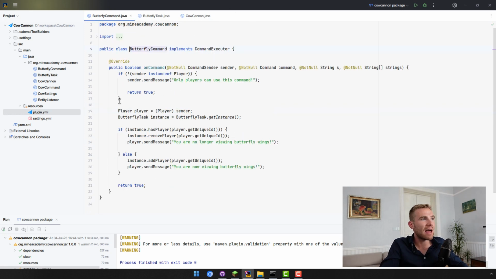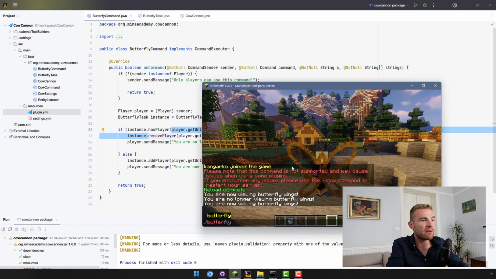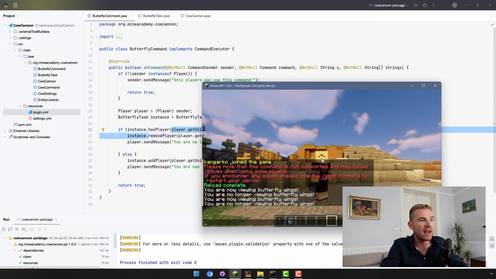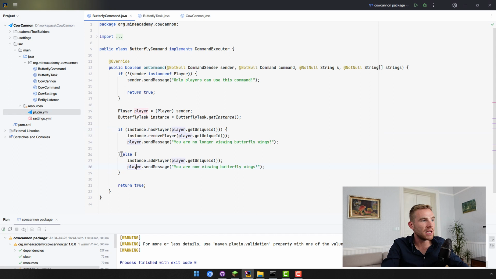And then the actual class is very simple. It will block the console from running the command. It's going to get the player from the sender, and then get the instance of the task. And if we already have the player, we'll simply remove him, and we're going to say, you're no longer viewing butterfly effect. If I go here and I type butterfly, it'll say, you're no longer viewing butterfly wings. Good. And if I type it again, obviously it means we don't have the player.